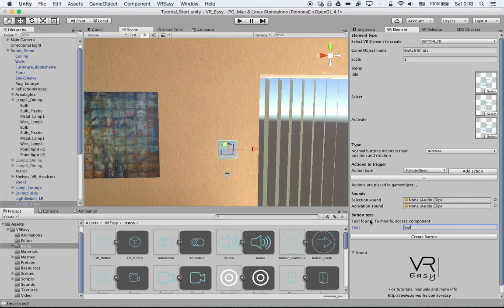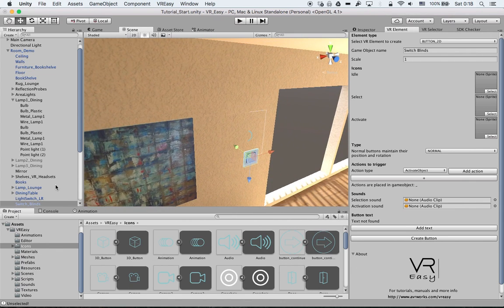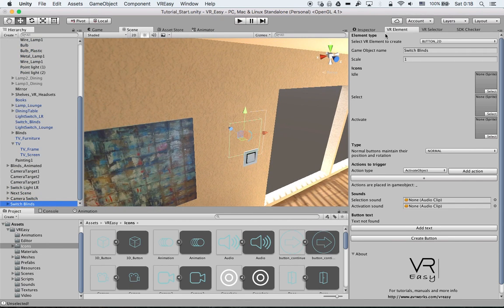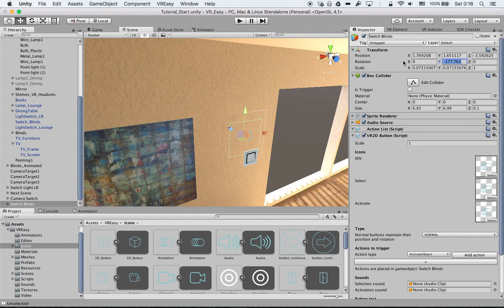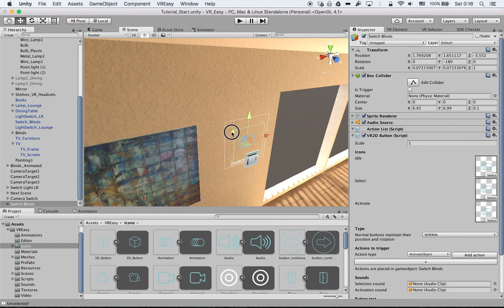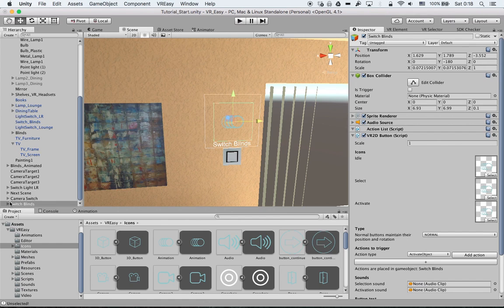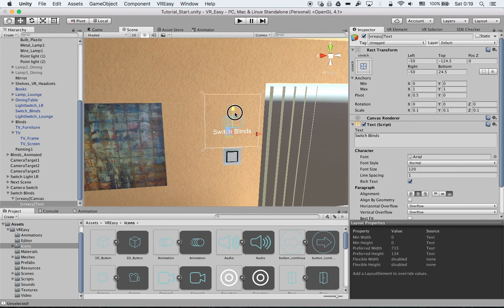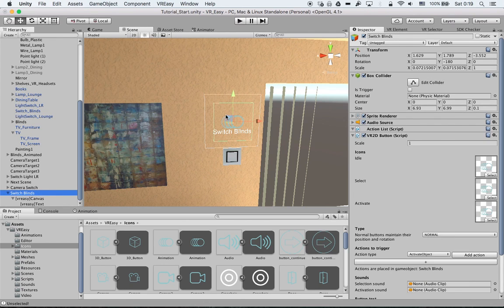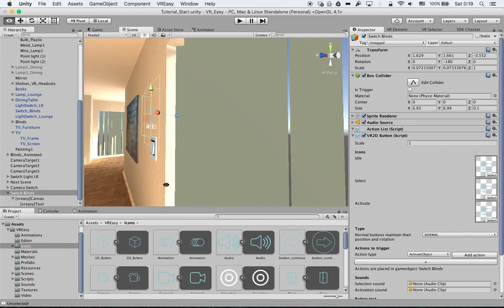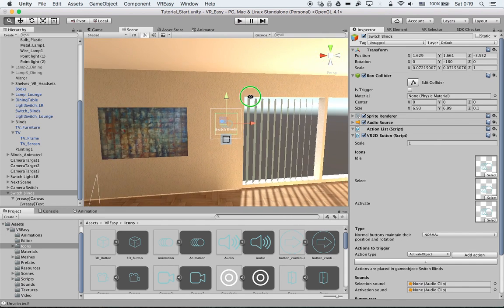We add a text, we call it switch blinds, and as you can see, make it 180, it's slightly rotated because it's looking at the angle. I just move it a little bit forward, and then move the text a little bit higher like this, and then move it up here. So make sure that it's closed there.